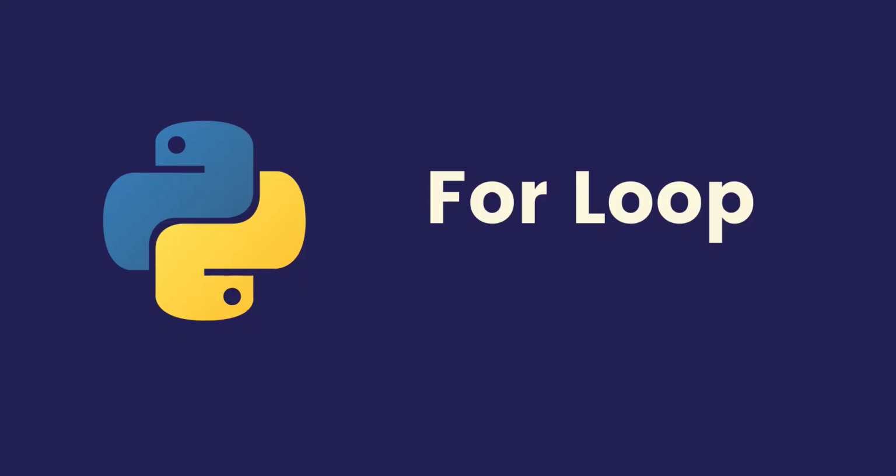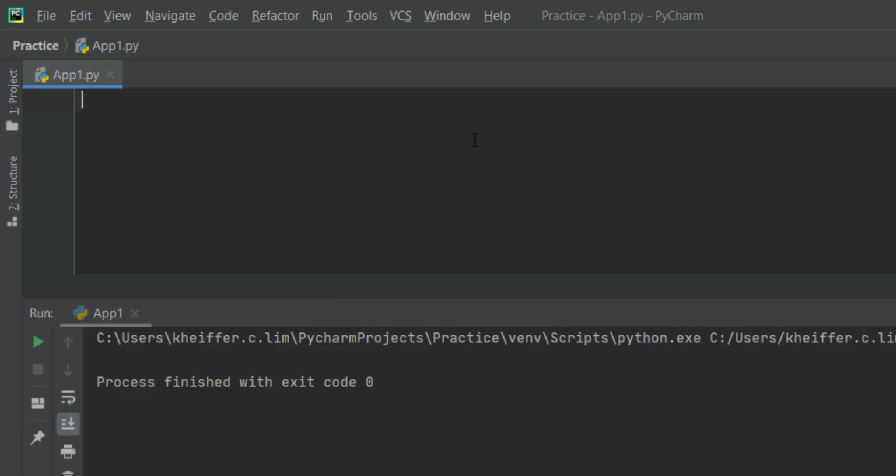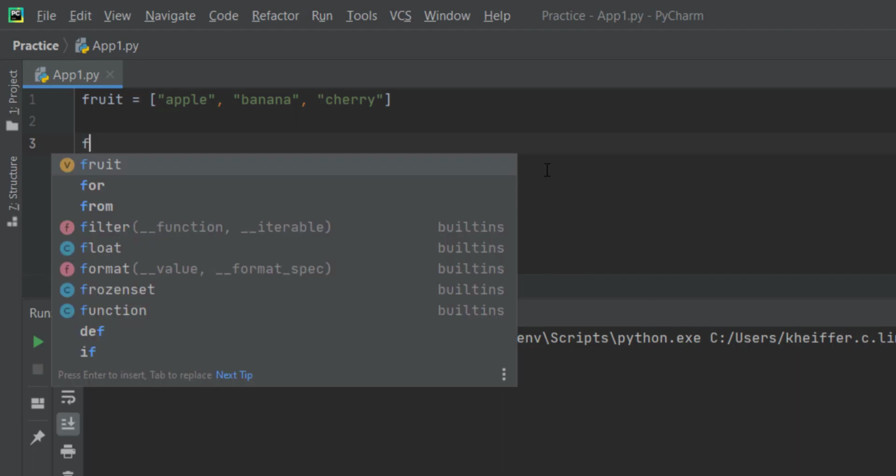A for loop is used for iterating over sequence objects like lists, tuples, or strings. I'm going to create a list here called fruit with the following items. We're gonna have apple, and then banana, and lastly cherry. Then I'm gonna iterate over this list using a for loop statement.